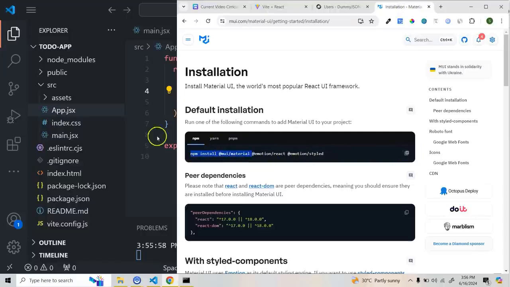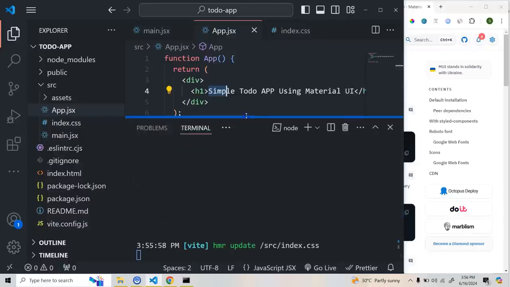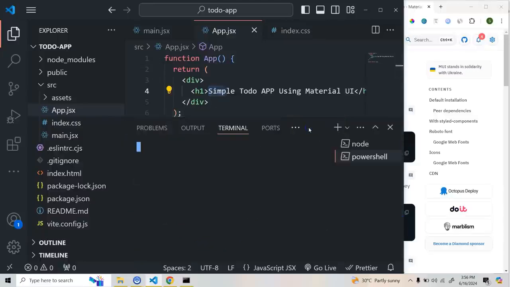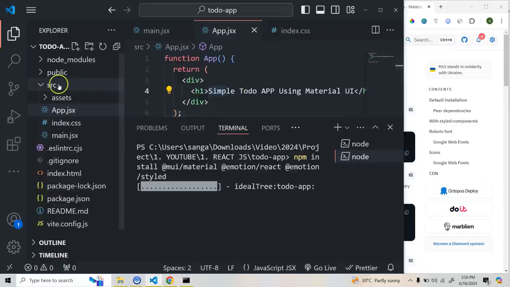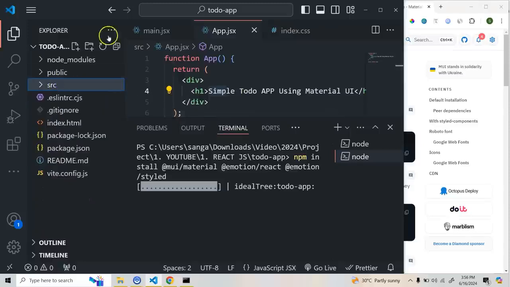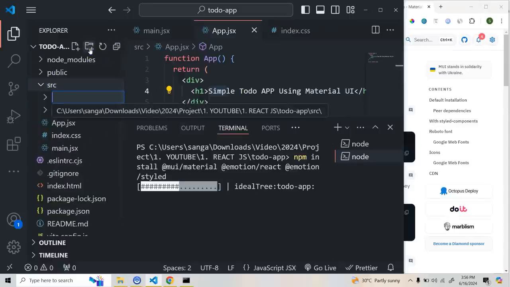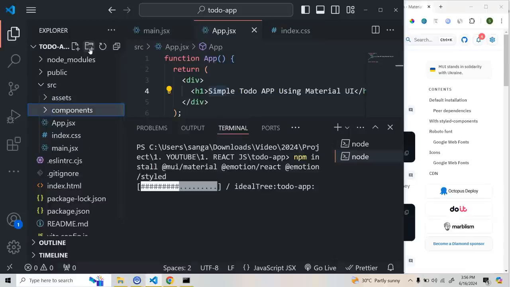I'll copy this, and I'm going to open another terminal, and I'll paste it here. Okay, and then inside of the source we are going to create a components folder. So do components, and here we need a couple of components.